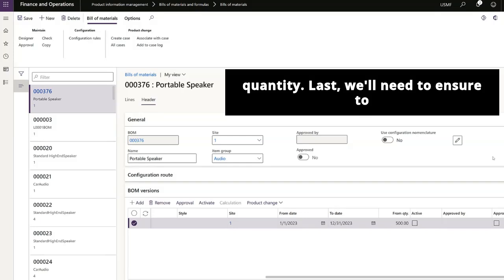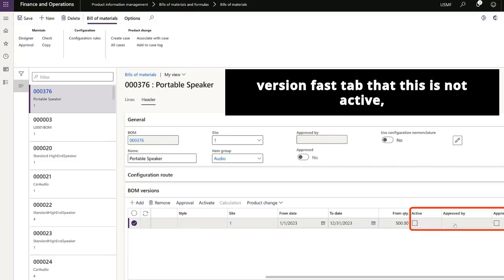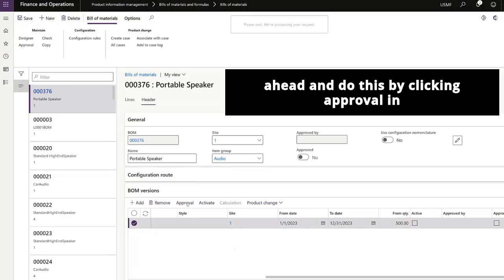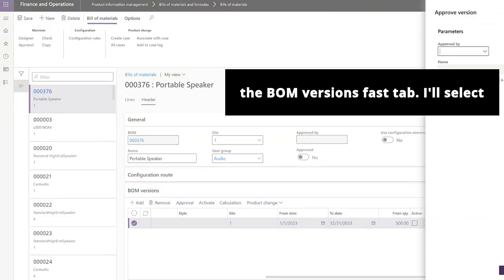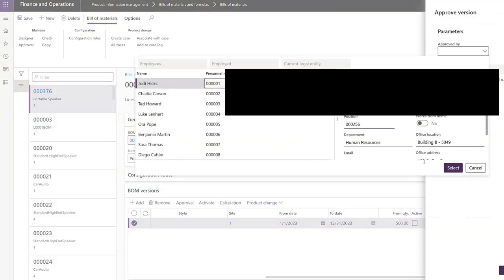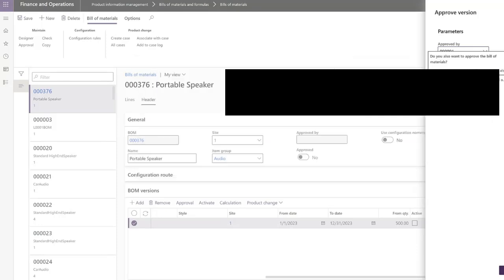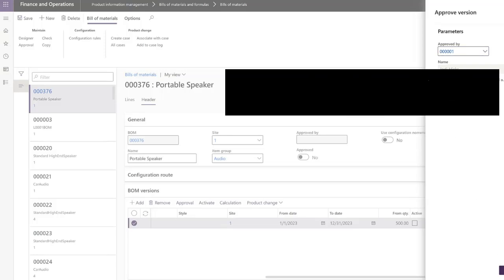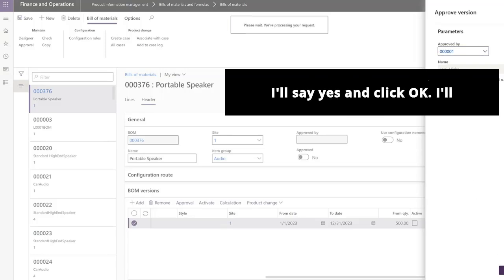Last, we'll need to ensure to activate both the BOM version and the bill of material. You can see on the BOM version fast tab that this is not active nor has it been approved. So we'll go ahead and do this by clicking Approval in the BOM versions fast tab. I'll select who this has been approved by. I can also say I want to go ahead and approve the bill of materials at the same time, so I don't have to do this twice. I'll say yes and click OK.